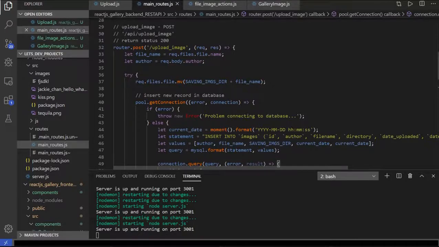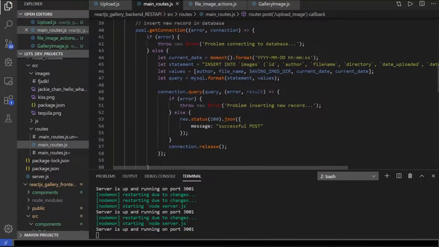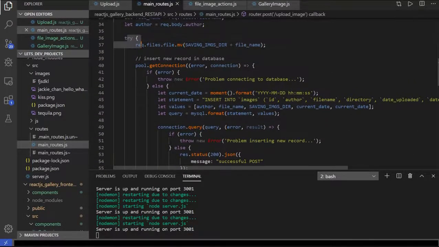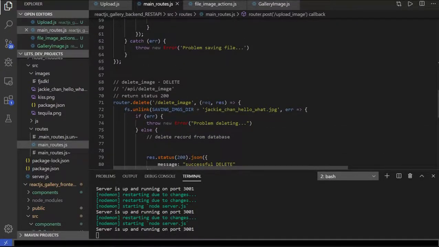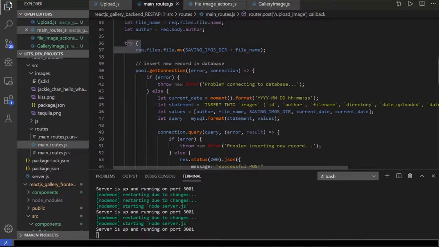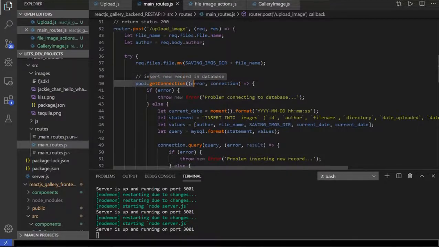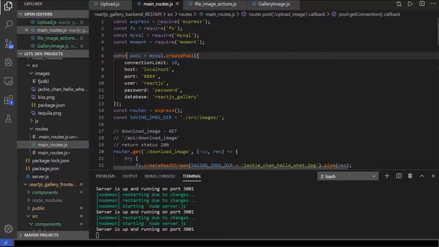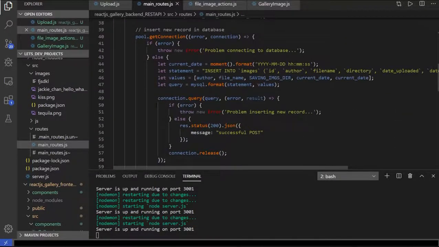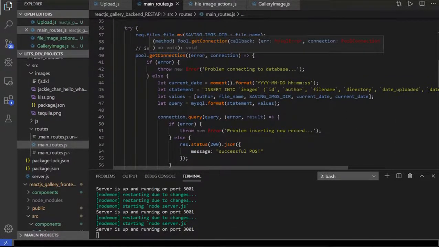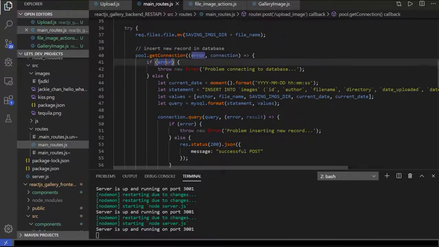On the front end, we're going to trigger upload image. It's going to get the file name, the author. It's going to save it to our hard drive. If it's not successful, it triggers this try block, and it goes to the catch and goes problem setting file. But if it's successful, it moves on to the inserting new record into database. We get one of the connections from the pools that we set up here, 10 per person. This just uses one. If error, there's going to be another throw to the error.